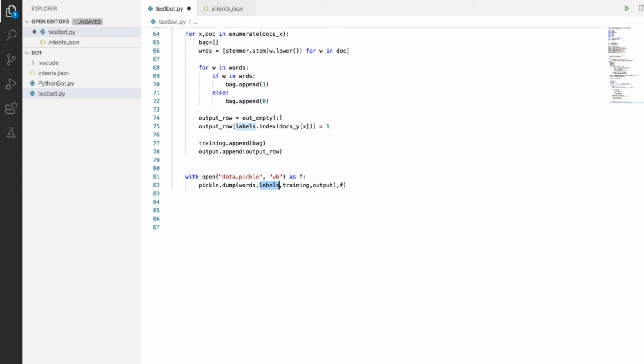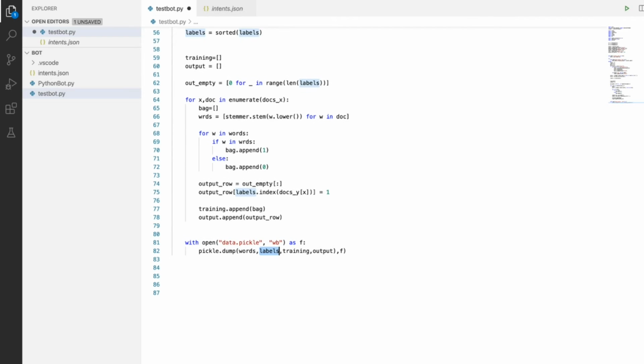Each and every array has its own responsibility, because the labels contain the tags, and the words contain all our patterns, and training and output, right? Those arrays have been split up into words using the bag of words algorithm. So you can see here, training is an array containing the bag of words appended, and output contains the output row, whatever kind of output row we have. So we dump all those things into a single pickle. That is the main advantage of creating the pickle here.